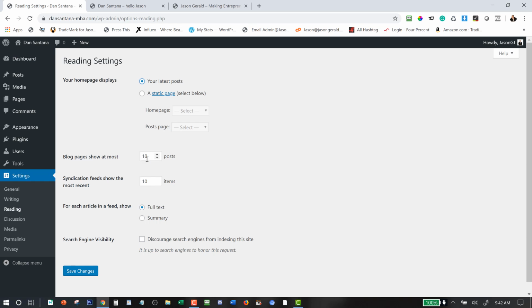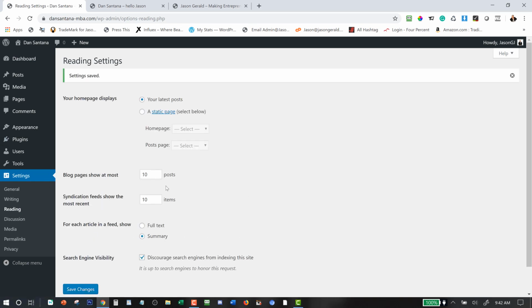Now you can show 10 and you can increase the numbers. Feeds, you can increase the number of feeds. For each article you can have full text or summary. I usually do summary. And then if you do not want search engines, Google, crawling your website, you discourage search engines from indexing this website. When you're doing what we're doing right now, just building it, you don't want Google to search your site until you're completely done and you're ready for Google to start ranking your website. Okay, so you want to discourage that.